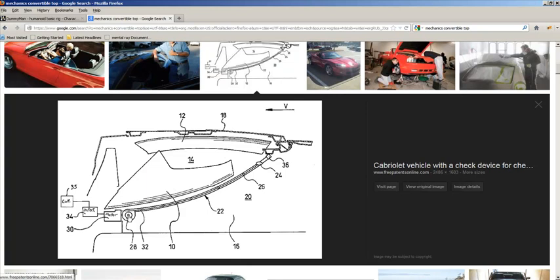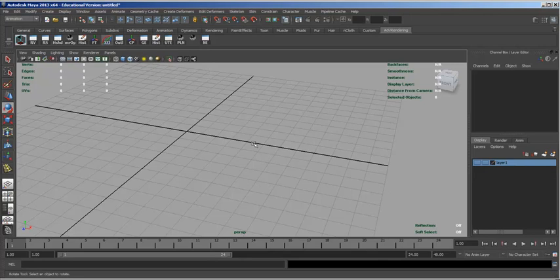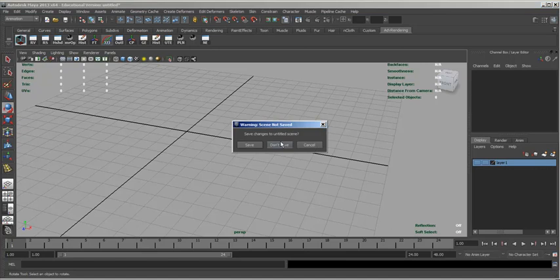By rigging it first, he has control over it. He has one slider to open the convertible top and one slider to close the convertible top. So as a rigger, that's where our focus is: to be able to control a whole lot of different things from one spot. That's our goal, or from as few spots as possible.